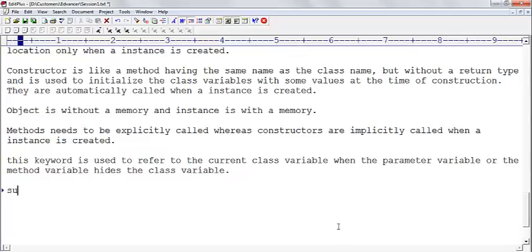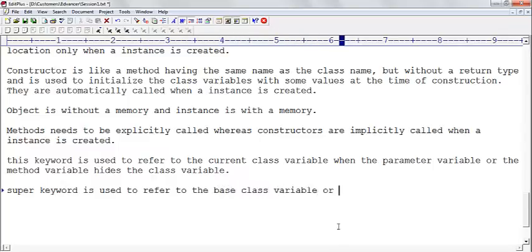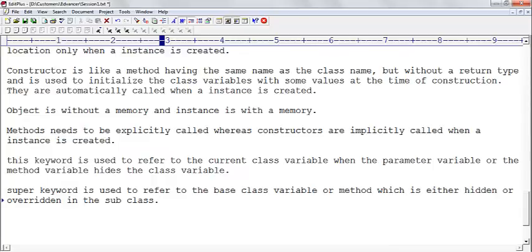Super is different. As the name suggests, the super keyword is used to refer to the base class variable or method which is either hidden or overridden in the subclass. So whenever there is a parent-child relationship, the subclass can add more functionalities to the base class, and the methods are typically overridden, whereas variables are typically hidden. So that's the difference between this and super. Let's quickly take an example to understand this.